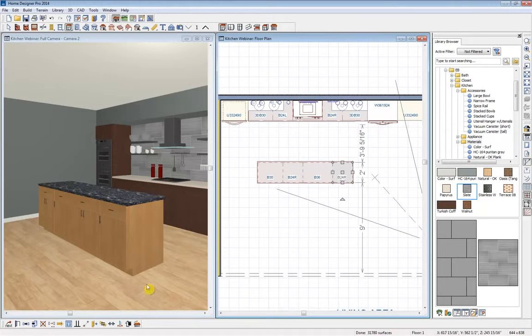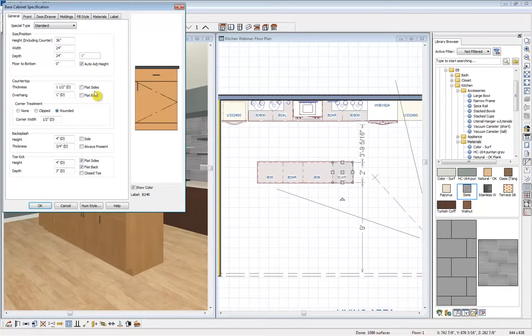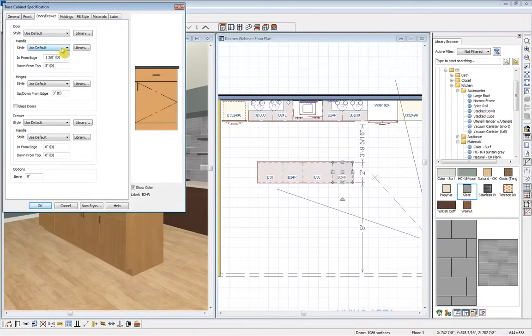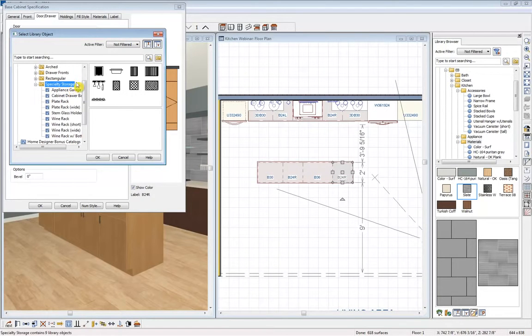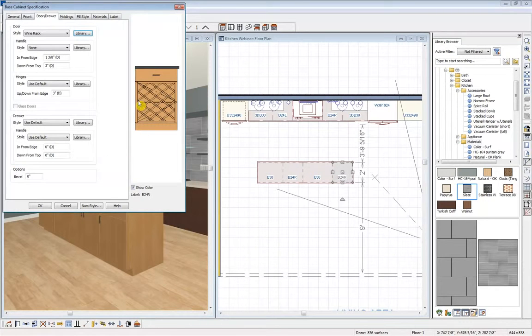Let's open up this end cabinet and make it a little bit more special here. So under the door and drawer option, I'm going to remove our handle, and I want to create kind of like a wine storage area. So under my door option, I can get into my library, and we have some specialty cabinet options. So specialty storage, we have a lot of different wine options, your plate holders, and so forth. So we'll just do this wine rack, and we'll be able to see that there is still a shelf in there. So let's get rid of our shelf.